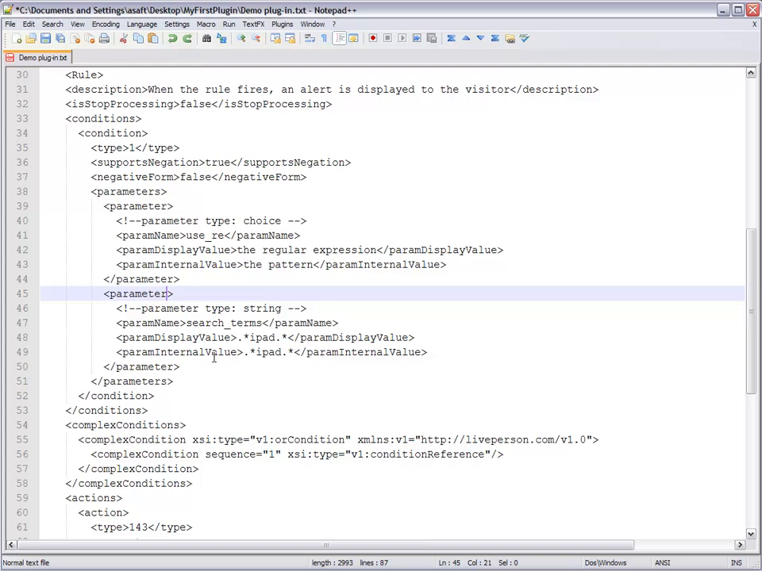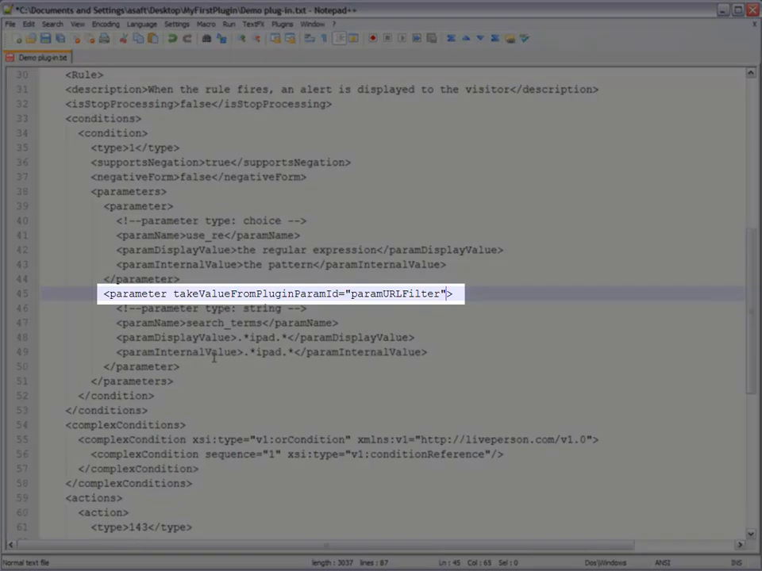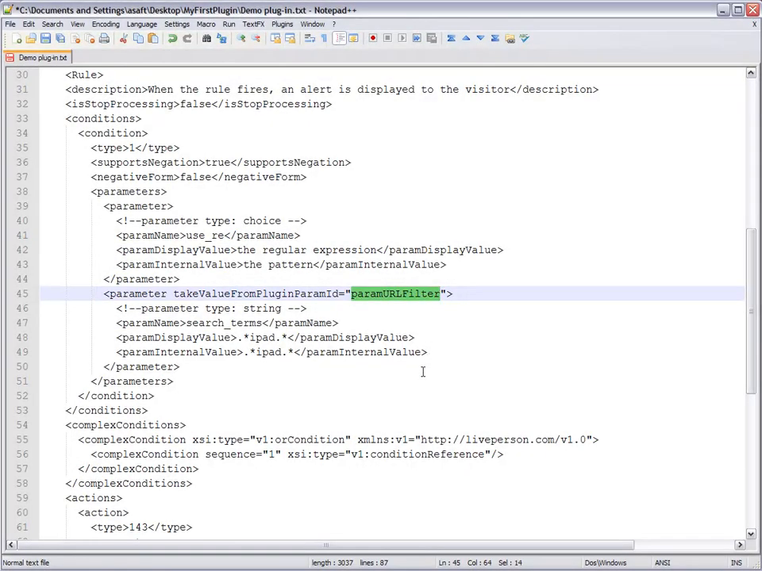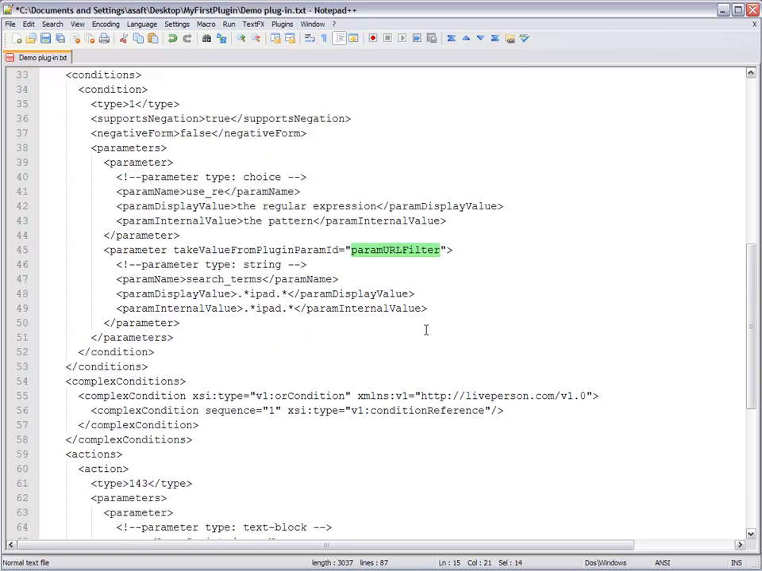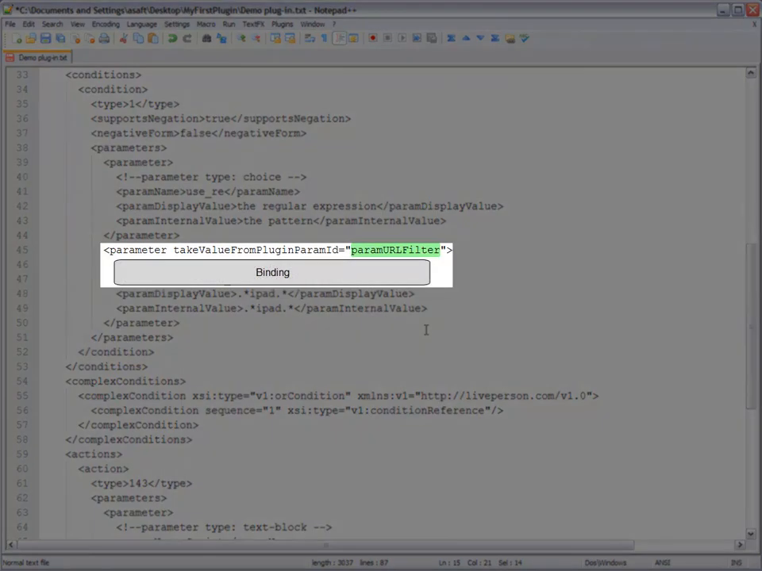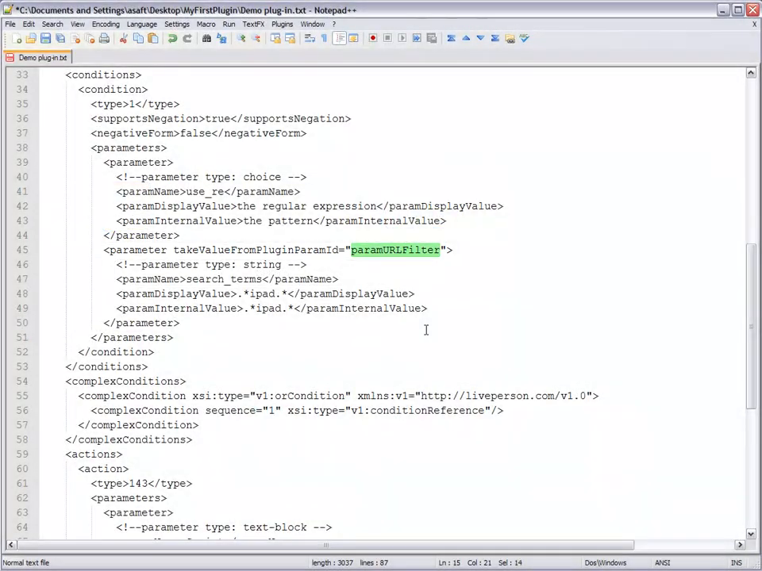In the opening parameter tag, add the following: take value from plugin param ID equals param URL filter. This means that instead of using the regular expression that was originally set in the rule condition, the application will use the value of the param URL filter that you have previously defined according to the regular expression that your customer types when installing the application. This method is called binding, meaning you bind the condition parameter to the plugin parameter. Since your parameter is now dynamic, you should close the param display value tags and remove the hard-coded regular expression text.